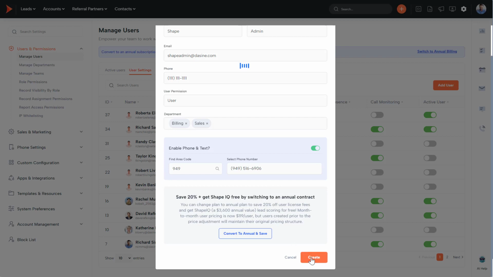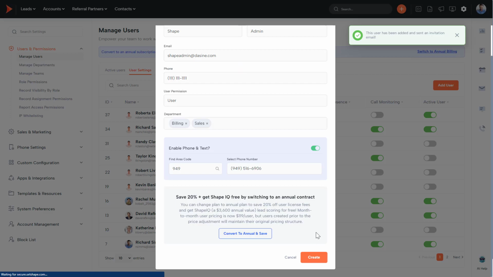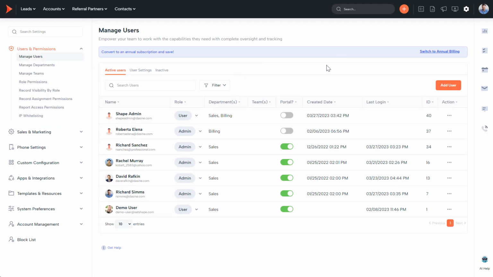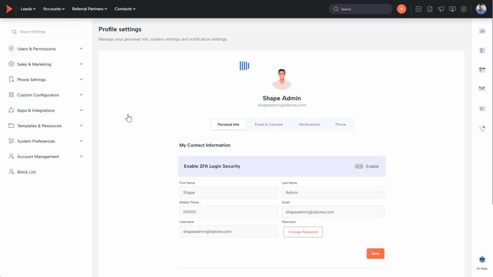After creating a new user in Shape, the system will automatically send a welcome email containing their login information, making the process effortless. However, there may be times when a user forgets or loses their password. In such cases, you can easily reset their password as an admin.